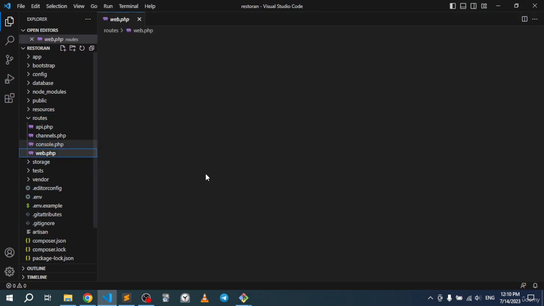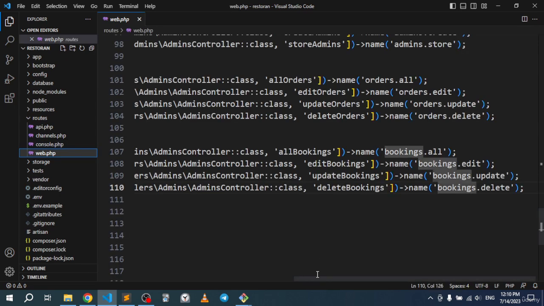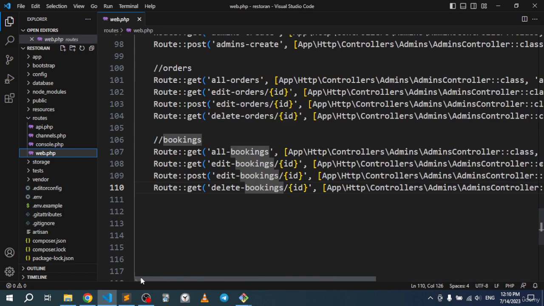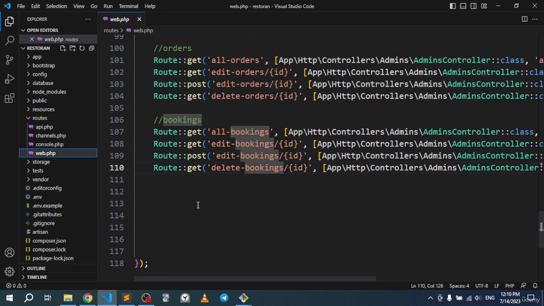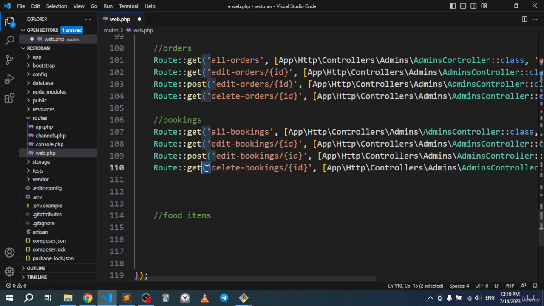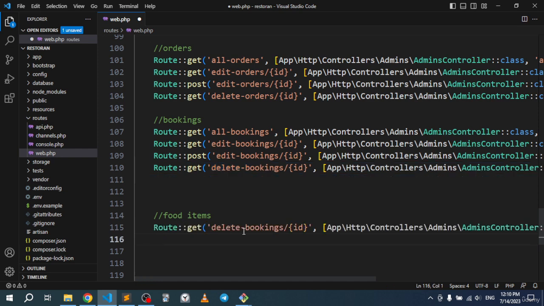All right, so just give it a second, I just opened up my PC. Let's go down right here at the bottom, and I'm going to make a very simple comment, and that will be food items, something like that. All right, so I want to copy this, and paste it like that.